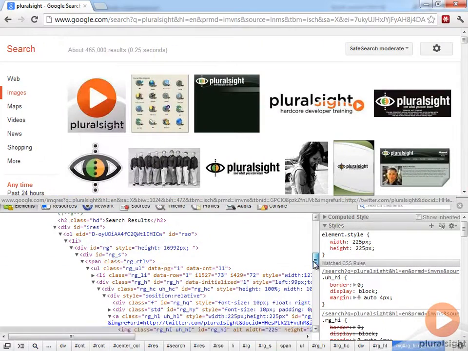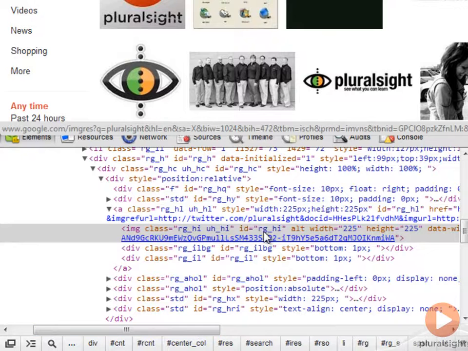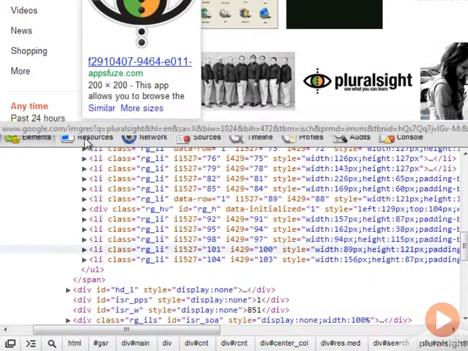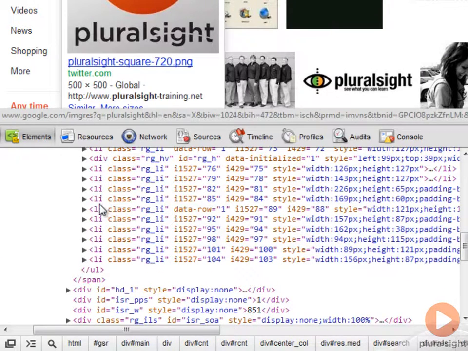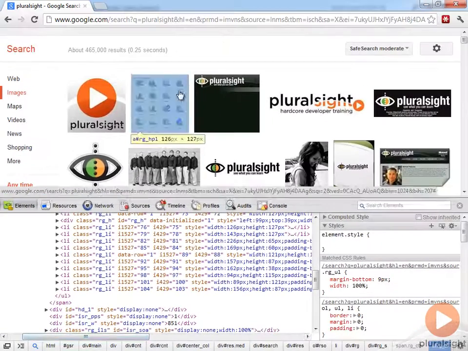So you can see I'm grabbing this image, and this has a class of RG_HI. It's got an ID, but let's see, are these actually going to be unique on our page, and can we rely on this information? This is a lot of what you have to figure out here. So we can look at some of the other things on this page to figure out.